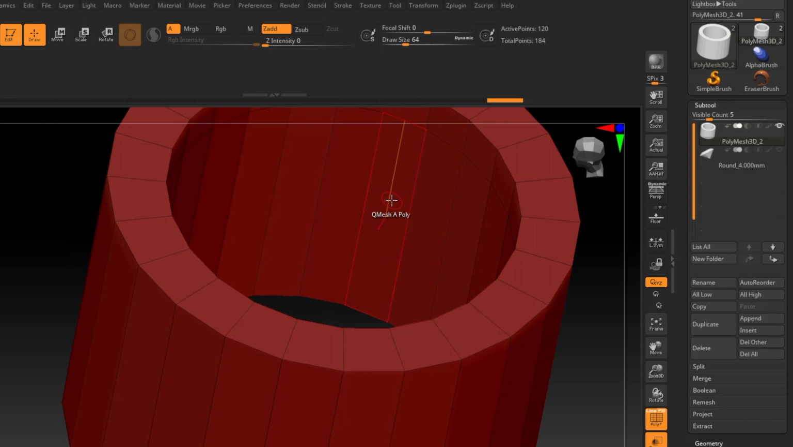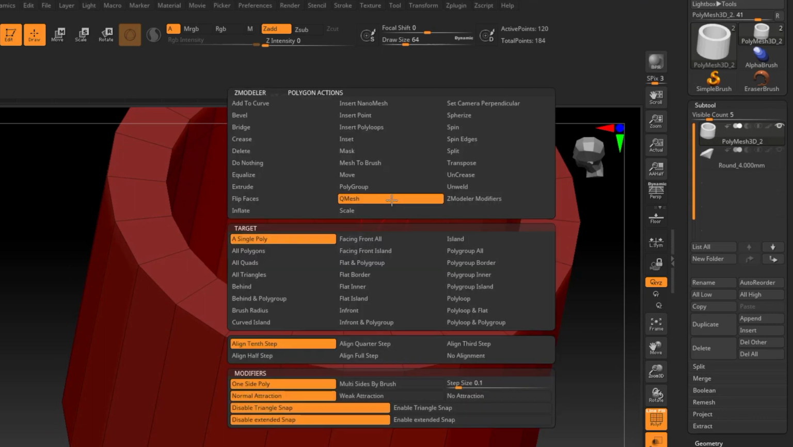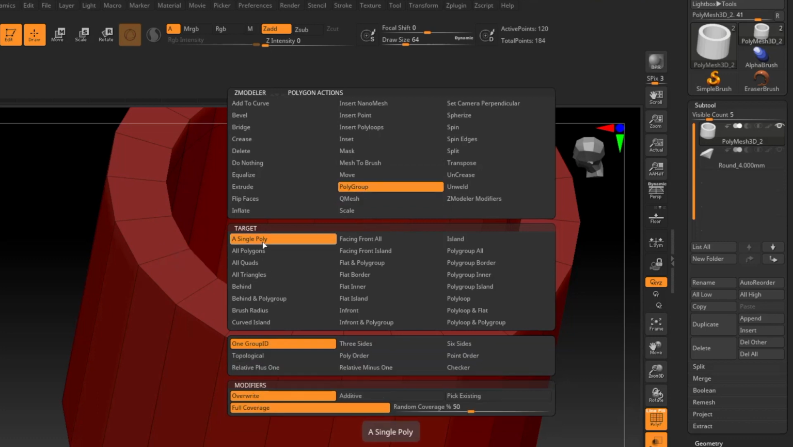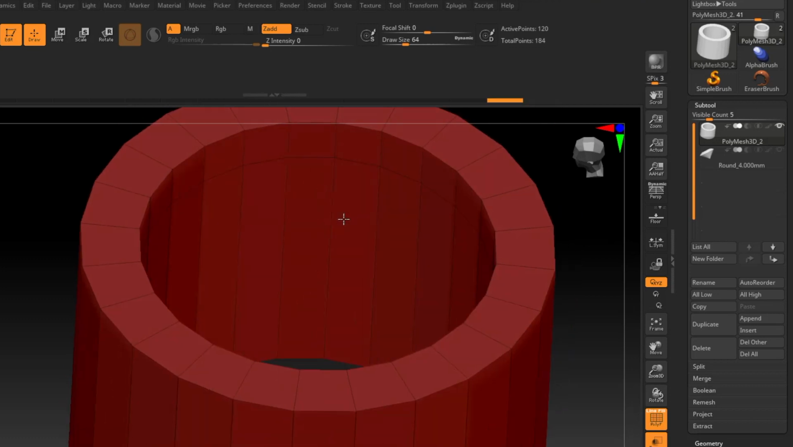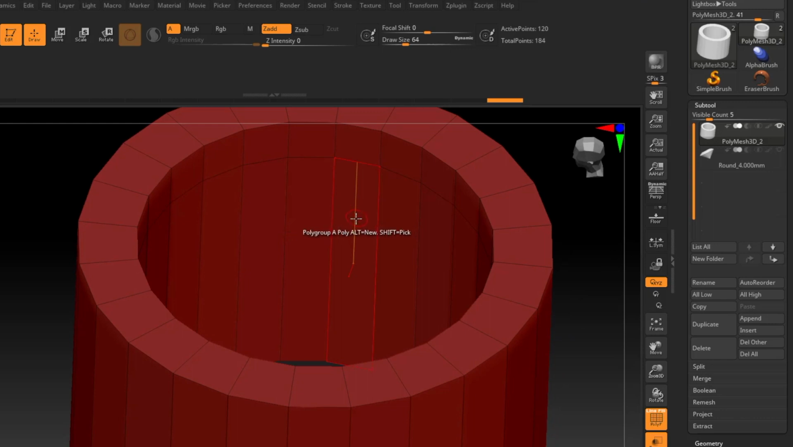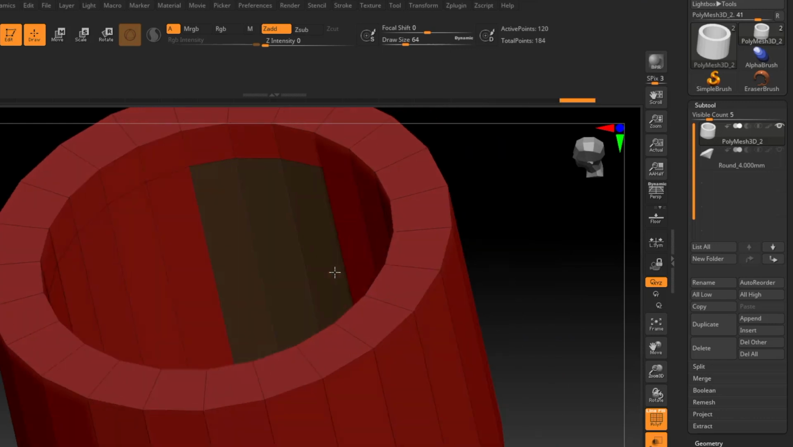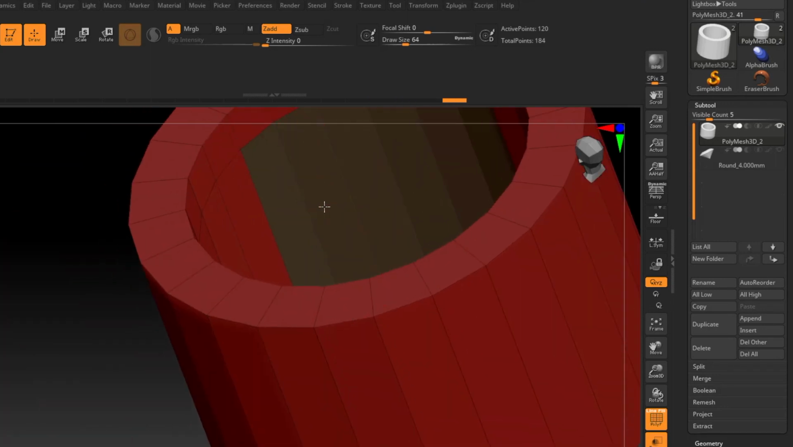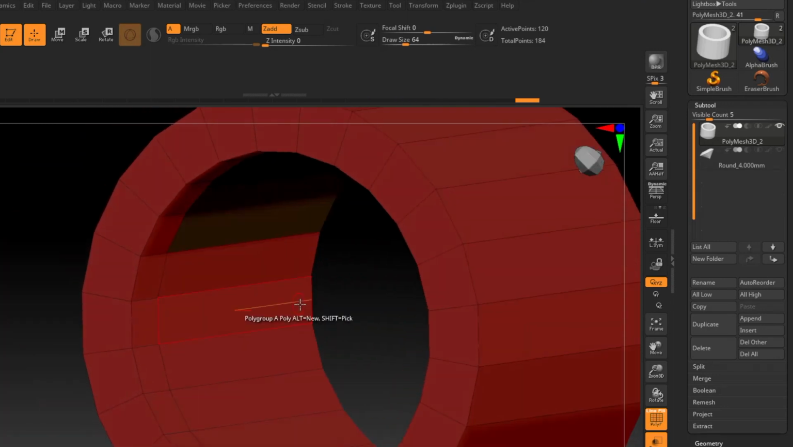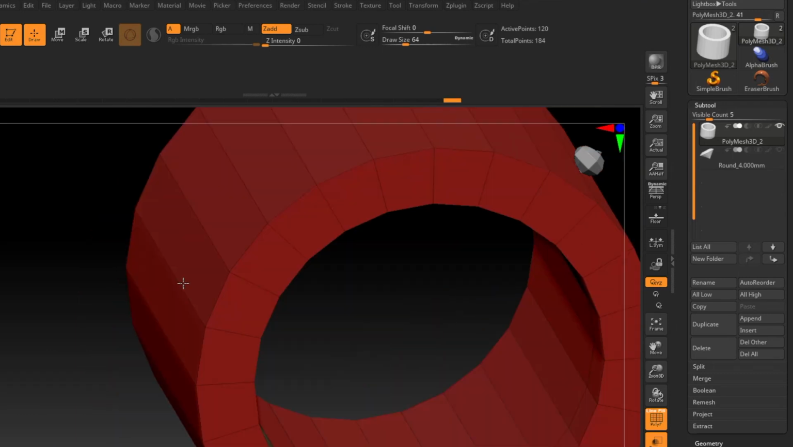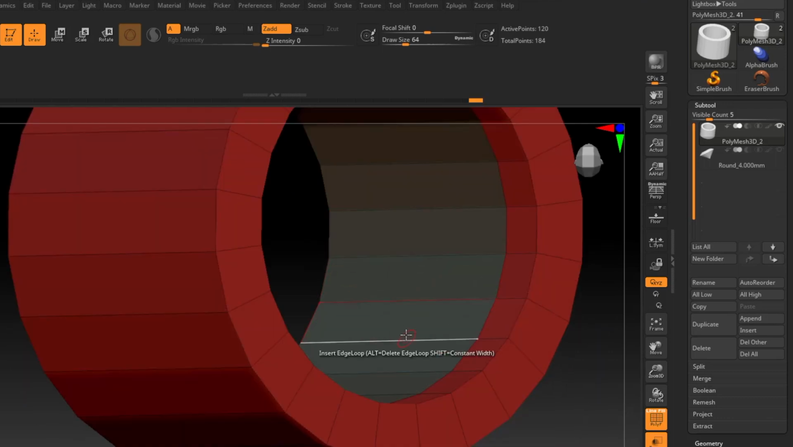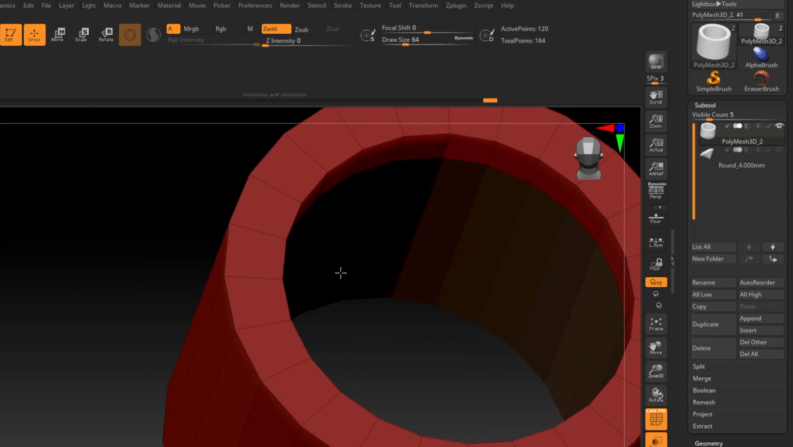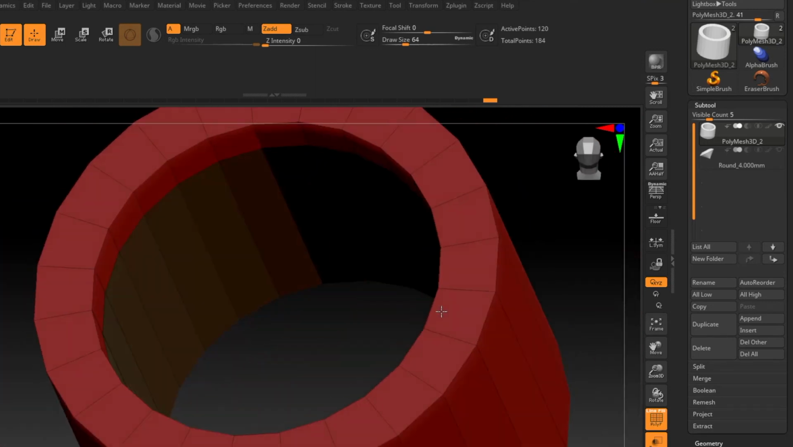So I'm going to hover over one of these polys, and press and hold spacebar. And in my polygon actions, I'm going to select polygroup. And for targets, I'm just going to do a single poly. Since we kept the geometry pretty low, it only takes a sec. And now we can just click on these polys and add a new polygroup to those. So I'm going to work my way around here, and there we go. So now I have a new polygroup created on the inside there.